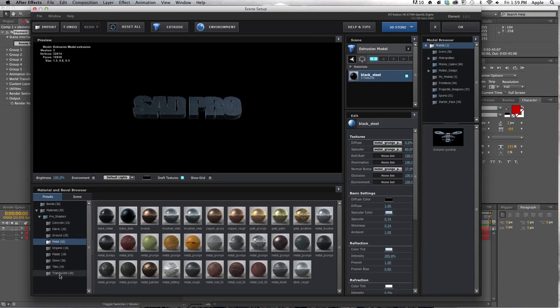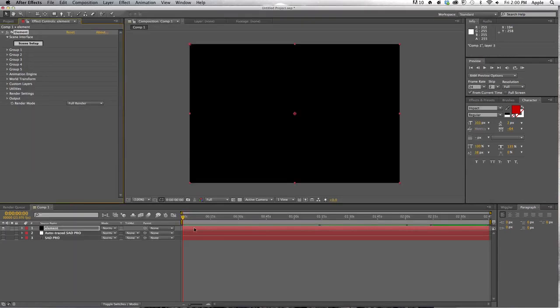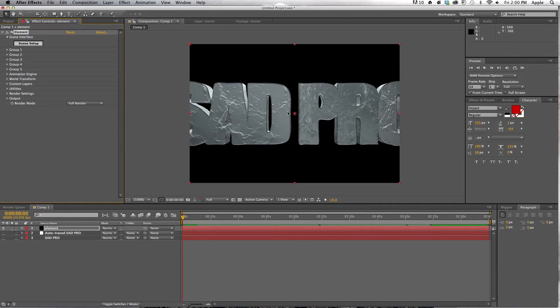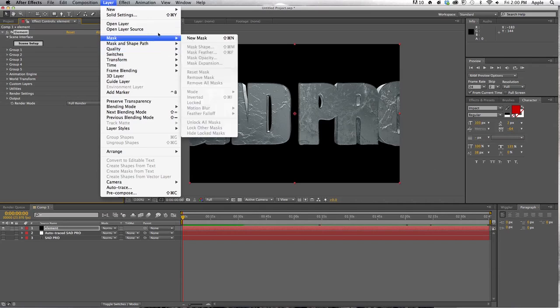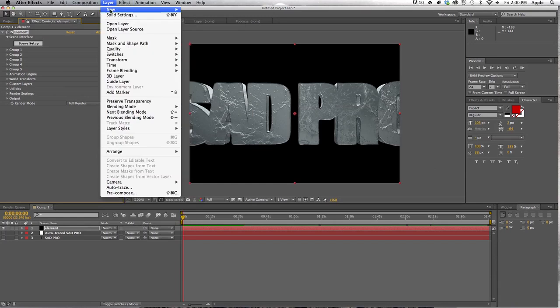You know what? No, let's go into the translucence. So we go to the translucent textures, and then we can go into maybe see broken glass. Let's see how that looks. Now that looks great. That looks great. Okay, so what we can do there is, since we have our 3D text, you press OK. So it's going to come up like this. And to move it back, what you want to do is create a camera. So we're going to go to Layer, New, and then New Camera.